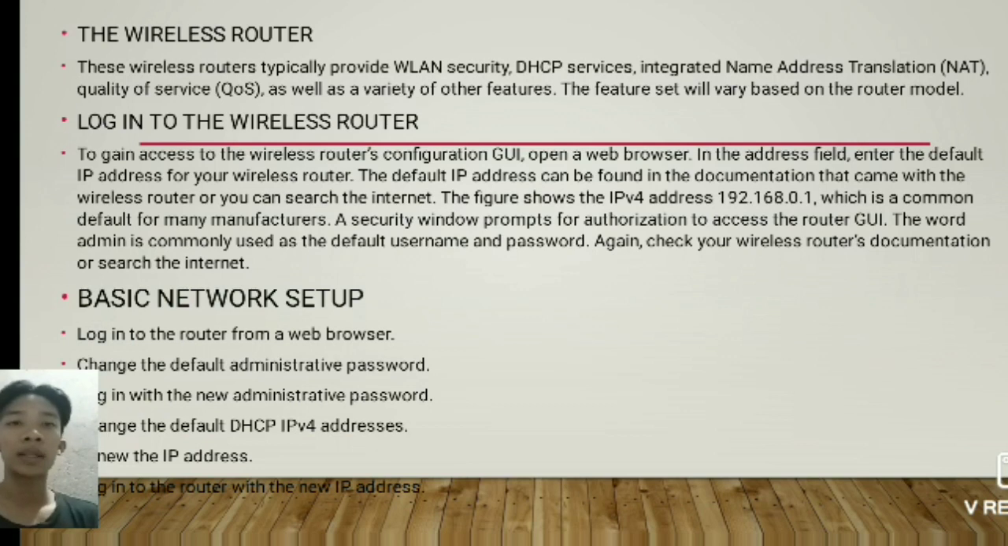Log into the wireless router. To gain access to the wireless router configuration GUI, open the browser. In the address field, enter the default IP address for your wireless router. The default IP address can be found in the documentation that came with the wireless router, or you can search on the internet. The figure shows the IPv4 address 192.168.0.1, which is the common default for many manufacturers.